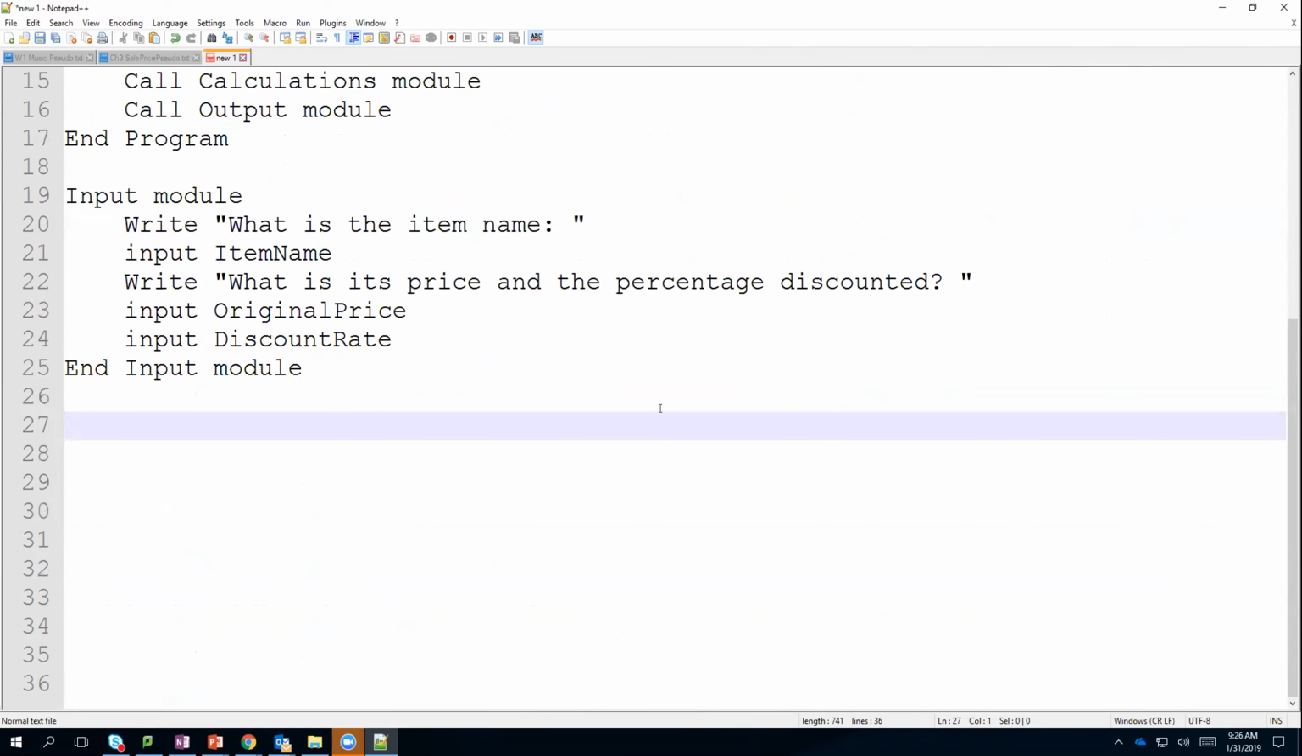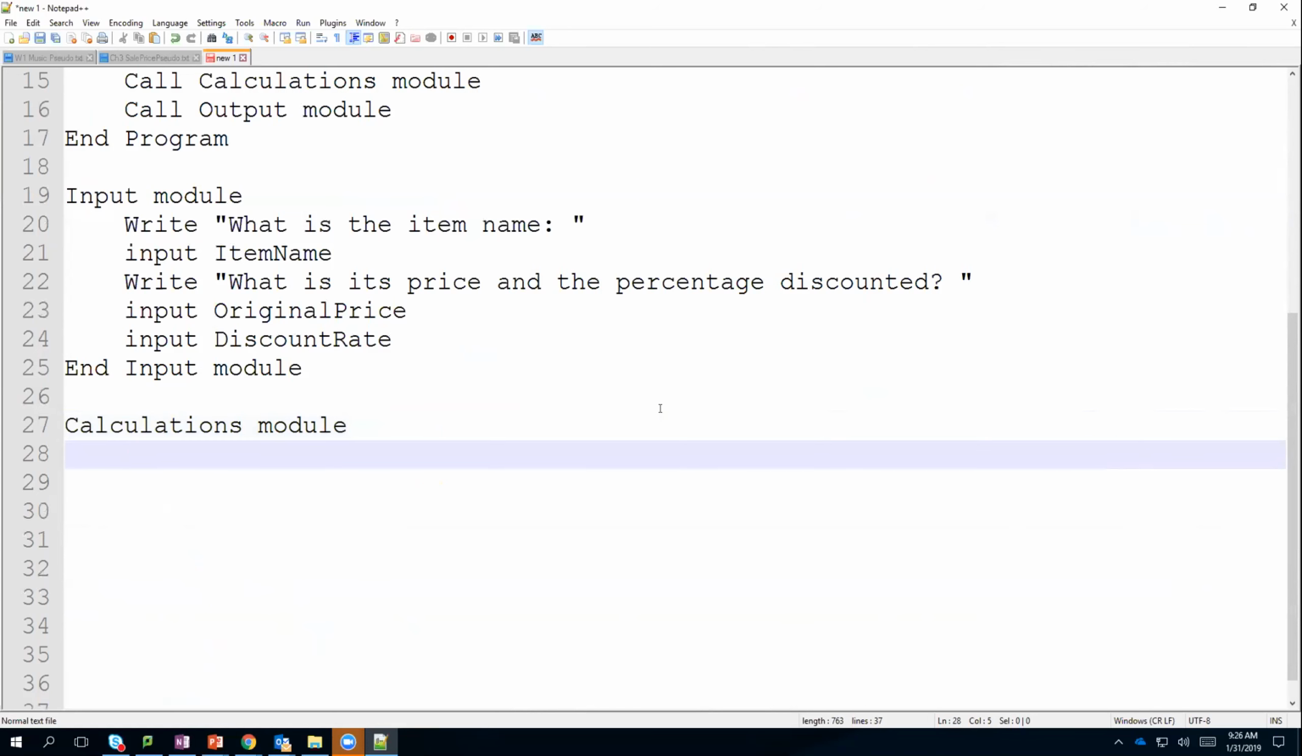Next, we want our calculations module. Now, in our calculations module, we're doing the same calculations that we were before. One difference, though, they want us to declare our amount saved within this module. Whenever we did our pseudocode, we put it up at the top with all of our other variables, and we added it to our output.